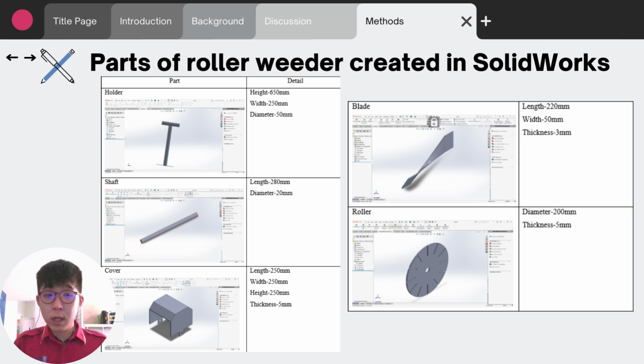First is the holder. The holder we created with the height of 650 mm, width of 250 mm, and a diameter of 50 mm. Then the shaft with a length of 280 mm and a diameter of 20 mm. Next is the cover with length of 250 mm, width 250, height 250, and thickness of 5 mm. And next is the blade, which is length of 220 mm, width 50 mm, and thickness 3 mm. And last is the roller with diameter 200 mm and thickness 5 mm.